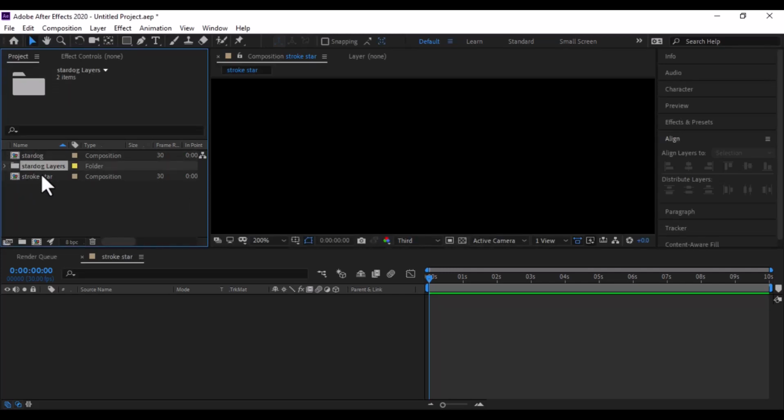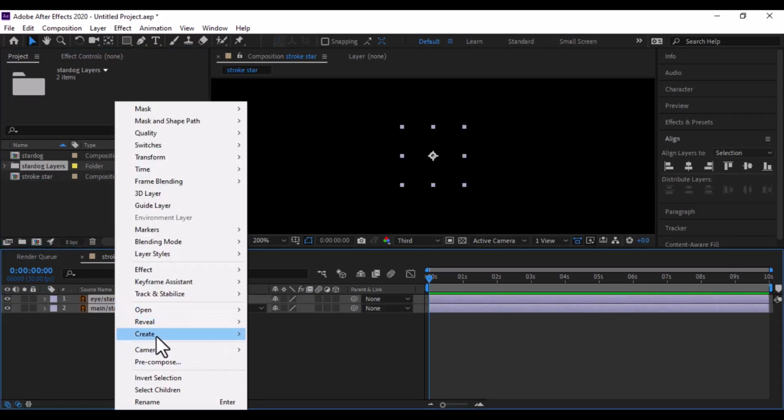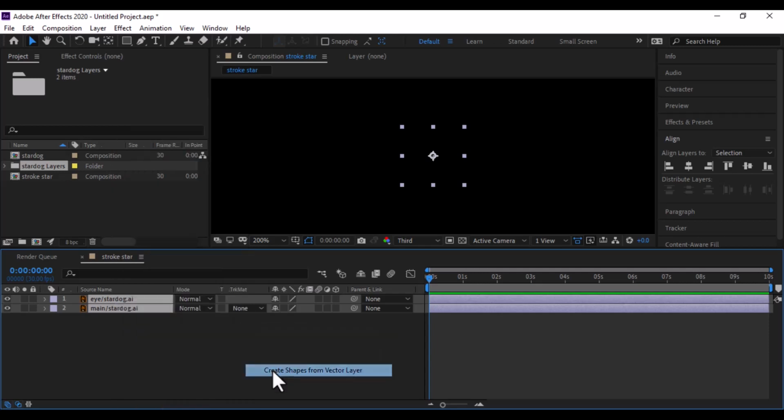Now, as you can see, there is a folder here. If you imported as footage, you only get this one. But now, as we imported it as composition, we get this folder also. So just bring it down to this area. Right click, go to create shapes from vector layer.